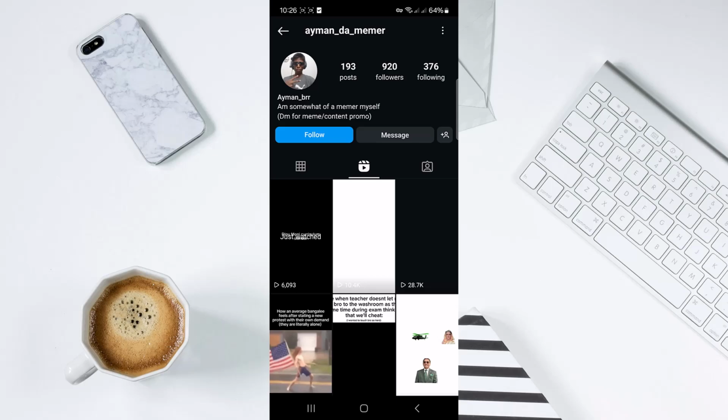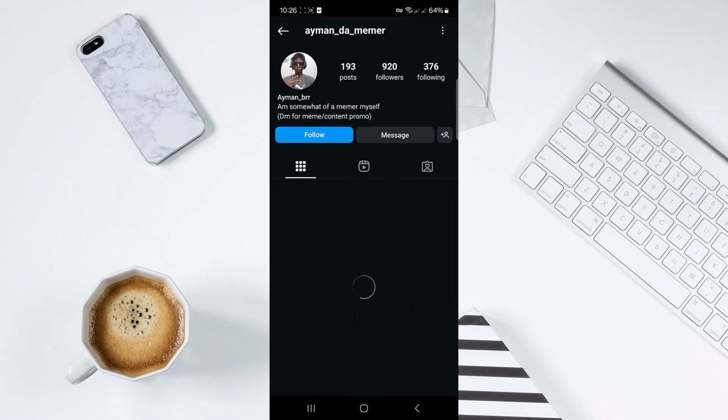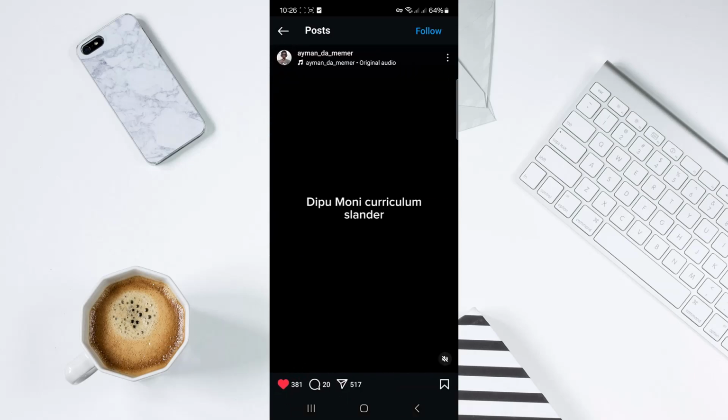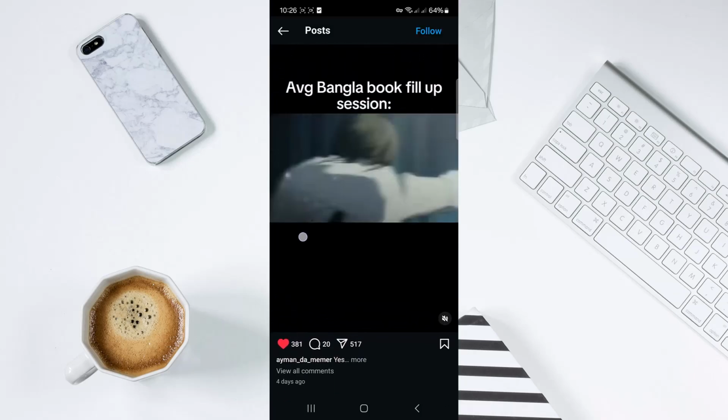and here you can see the just watched reel is marked and tagged, and we will go to its post section. And here you can see the same reel that has been posted as a post, and it is tagged as just seen. Head over to it. You're currently watching it as a post.